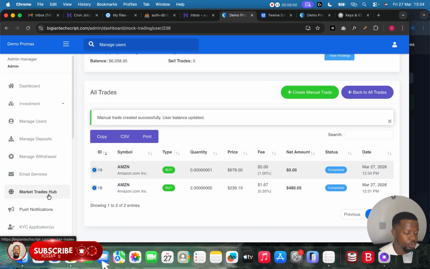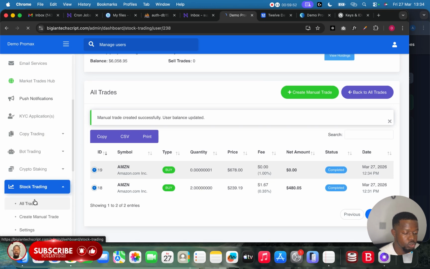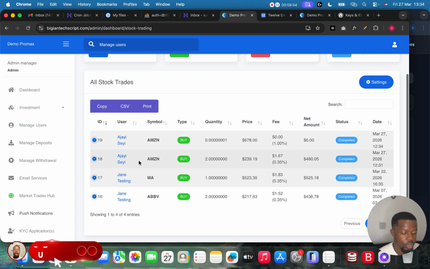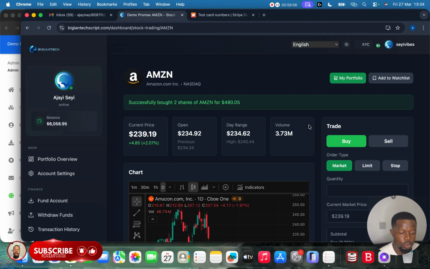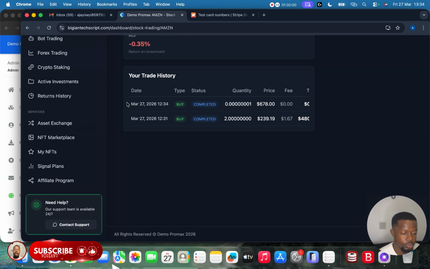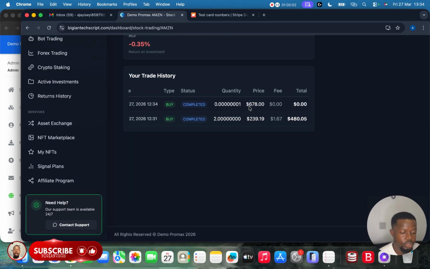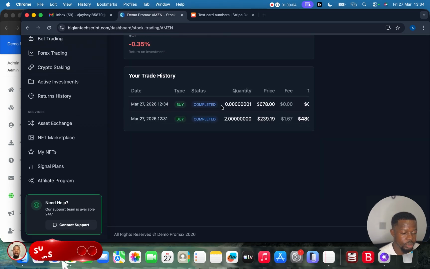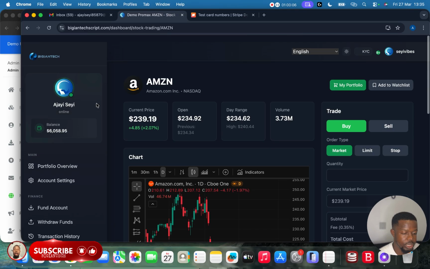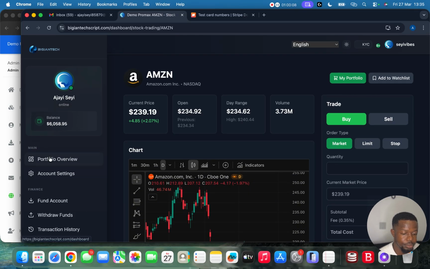Good. So if you come to stock trading, go to all trades, you can see the trades. Once I come back here, let me reload this section. You're able to see the two trades. Users are able to see the two trades. So this is how it works basically for the stock trading.